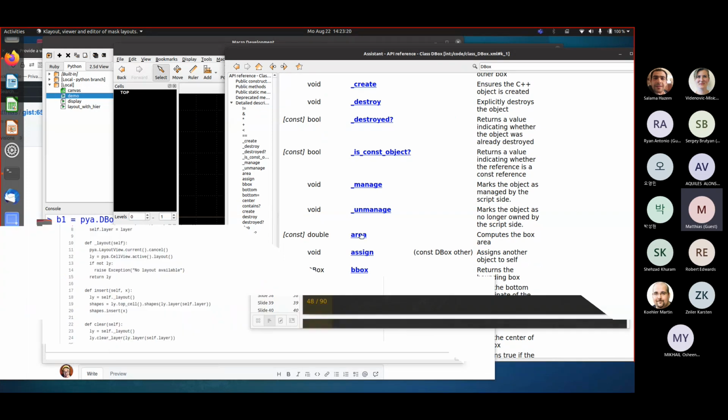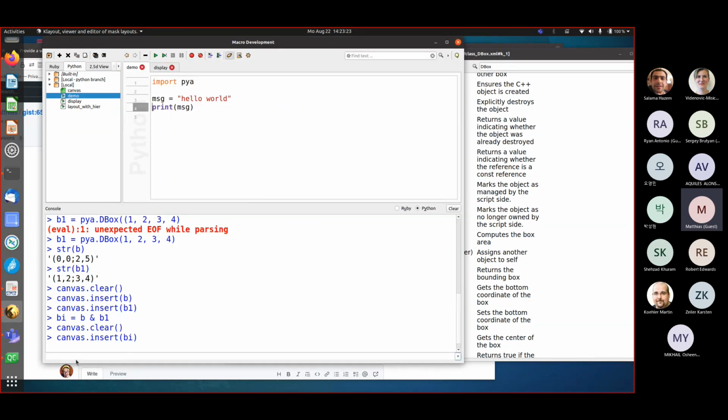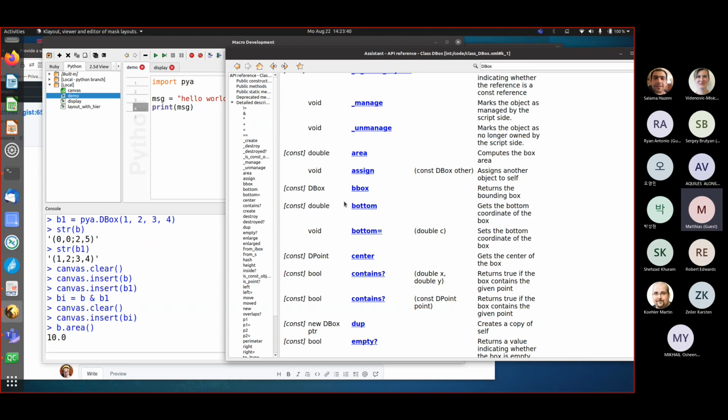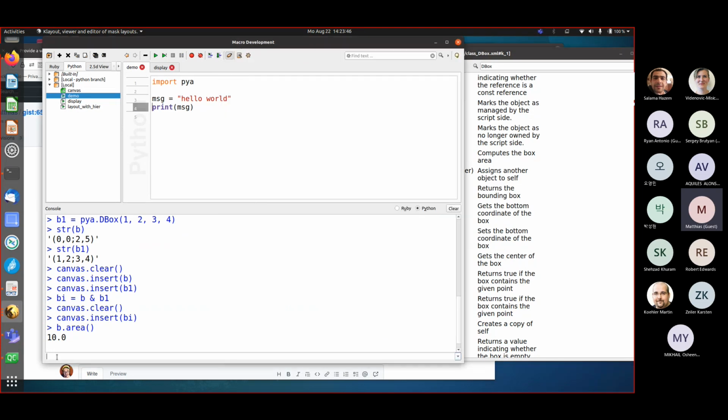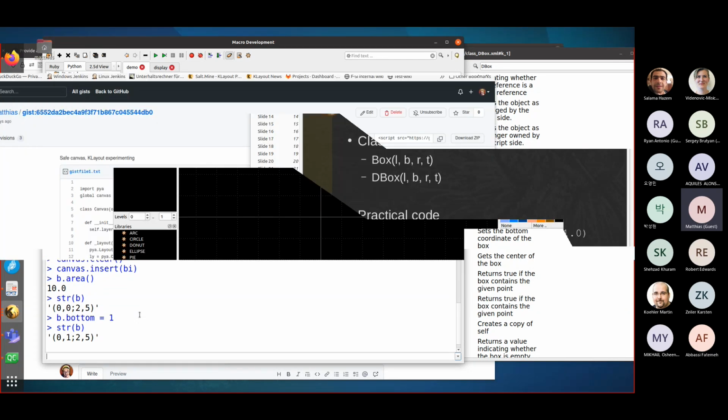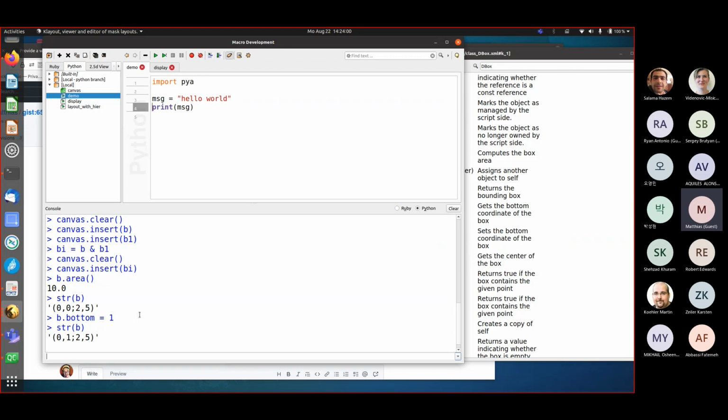But you can, for example, compute the area of a box. So if I do so, like taking the area of this box, it's like 10 square micrometer. A box has a bounding box, which is the box itself. You can ask for bottom coordinate, you can also set it. So bottom equals means I will change the coordinate of the bottom. So like saying E.bottom is 1, changes the coordinate. You see, this value has changed.